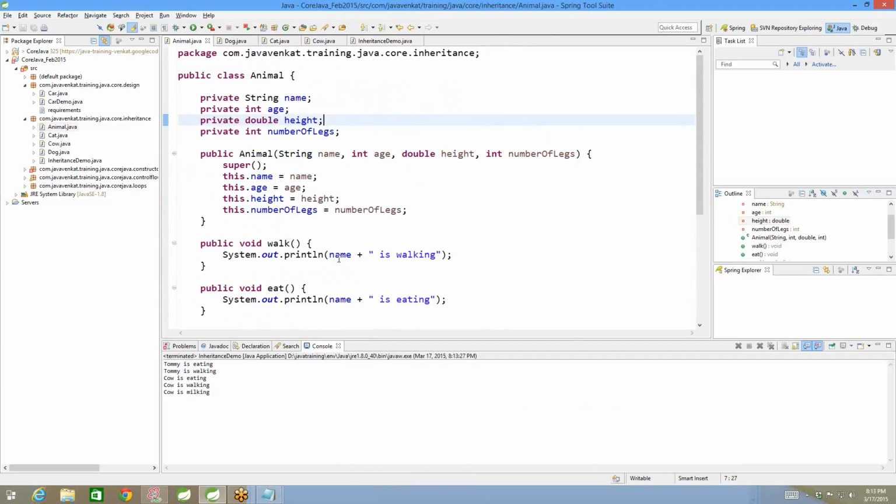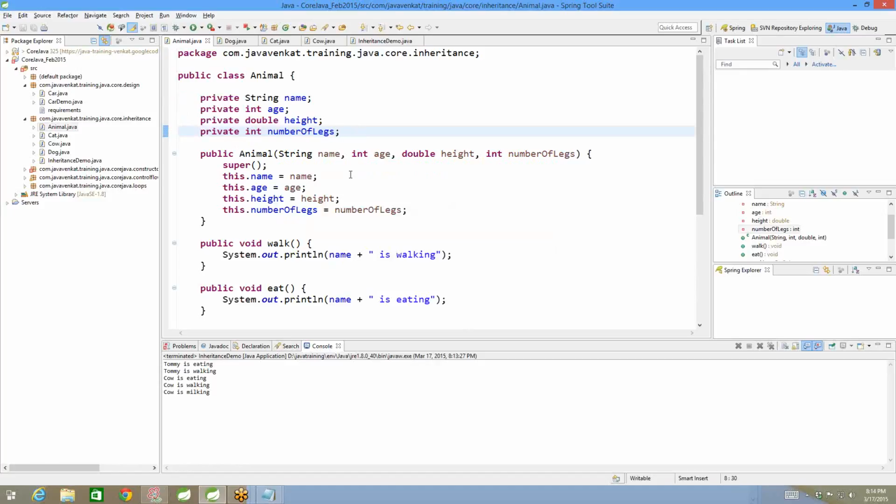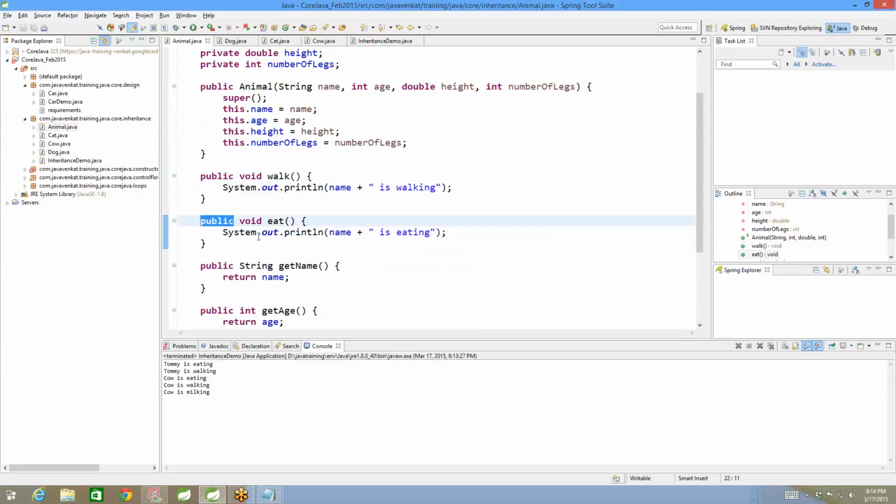Okay. Now, we talked about the access modifiers. We talked about private. Private means absolutely private to that particular class. So these variables are private, meaning they are not visible outside of that particular class, even for its children, right? Public means anybody can access it. If you take out the public, only the classes within that particular package can access it. That is the default access modifier.